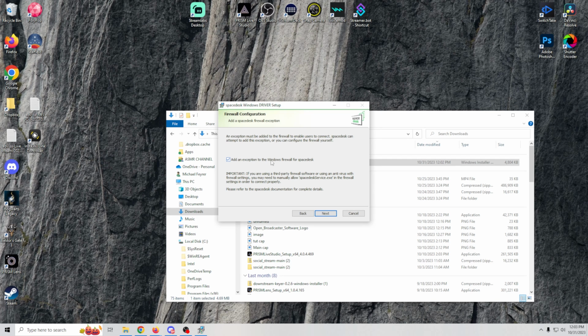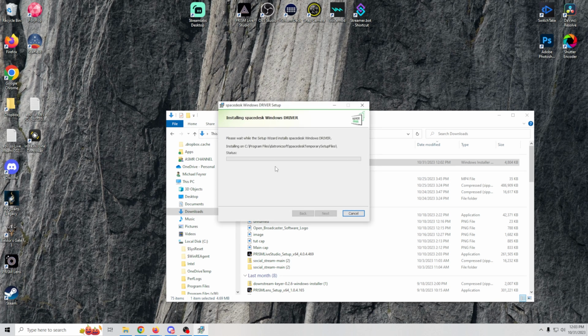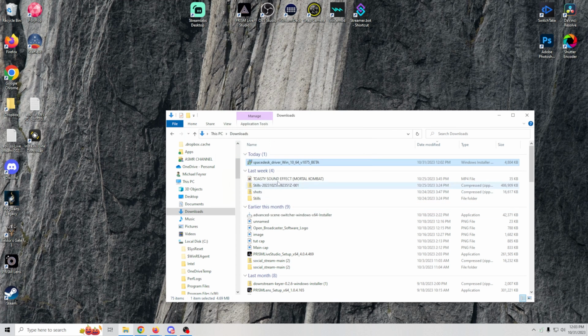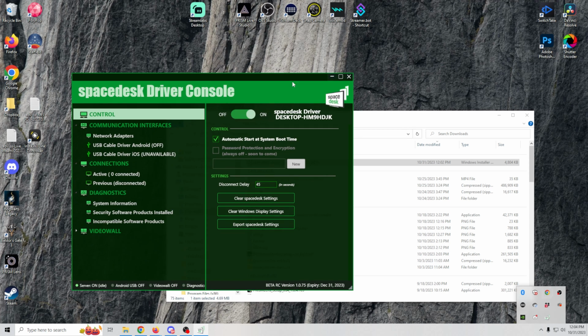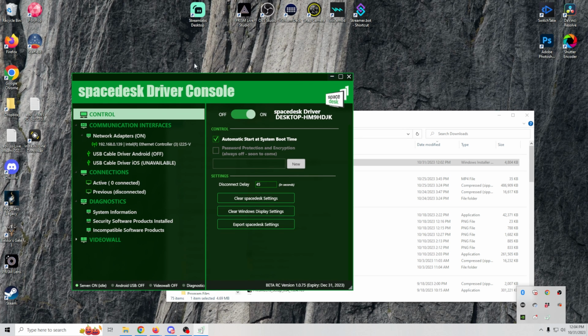And we want to add the exception to the firewall so it can see the tablets, and we want to go ahead and install it. We're going to get an administrative prompt that you can't see, but we want to click yes. And then we click finish, and you may want to go ahead and reboot your system just in case, but you can see it is loaded up right here. If we double click on it, there you go. You see it is loaded.